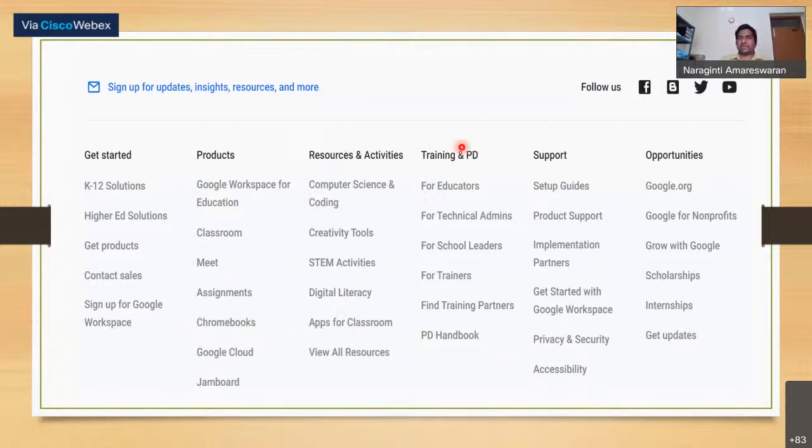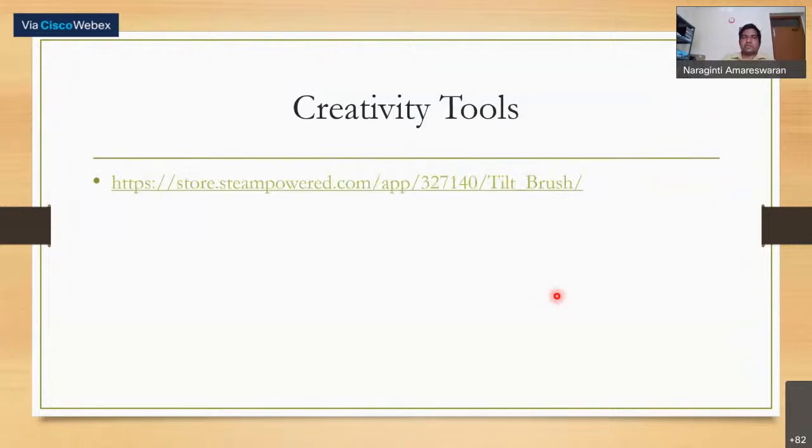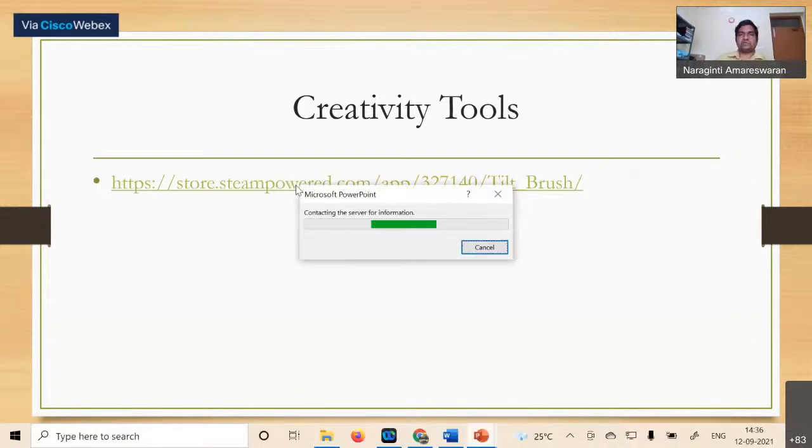Here training and personal development or professional development. Here professional only, it is better to. And here you can see support and opportunities. Google for so this type of things. Here creativity tools. I think ma'am is going to show something, but it is my duty to show one or two. If I click, you can see how creative Google Workspace is working for those who are artists, culture, anthropology, archaeology, these departments, they can use this tool.